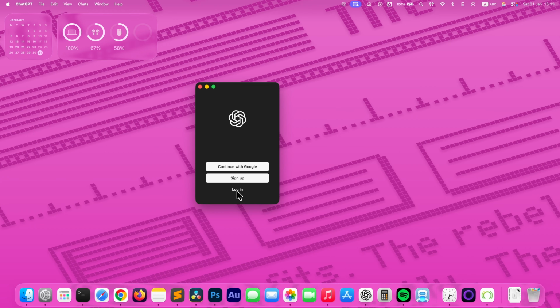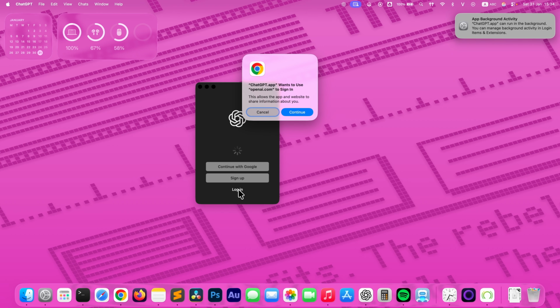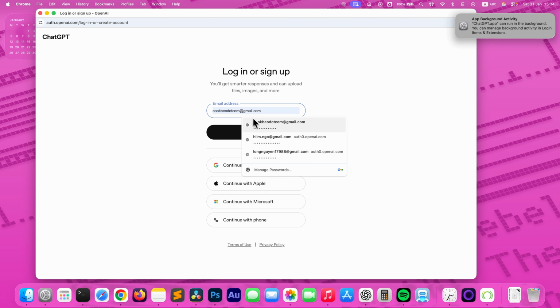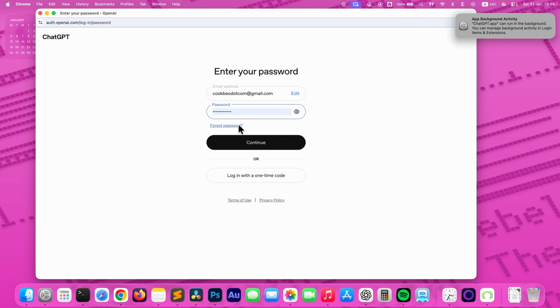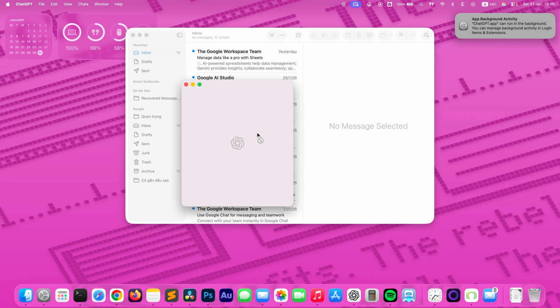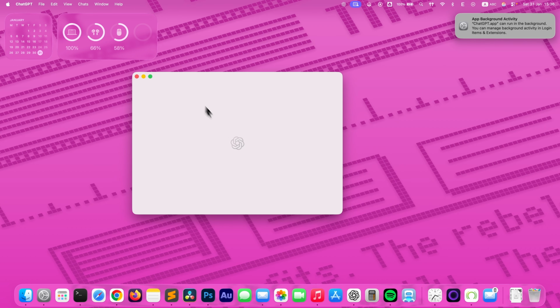Next, click Log In if you already have an account, or Sign Up to create a new one. I've already got an account, so I'll hit Log In. Then press Continue. You can choose one of the login options from the list, or just stick to the classic email and password method. If you do that, a verification code gets sent to your email. Just type that code into this box, hit Continue, and you are in.